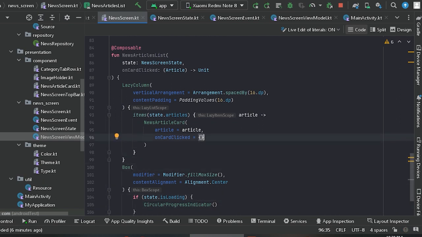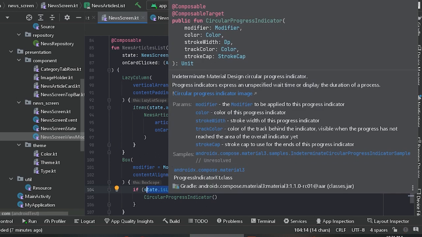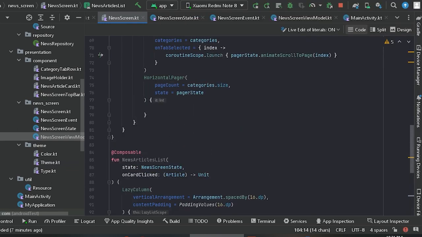So here I have made this NewsArticlesList composable function, and in that list we will keep our lazy column layout, and after this I have used a box layout. Here I am checking if the state.isLoading value is true, then I will show the circular progress indicator. This composable function also comes with Material 3. Now let's call this NewsArticleList here.